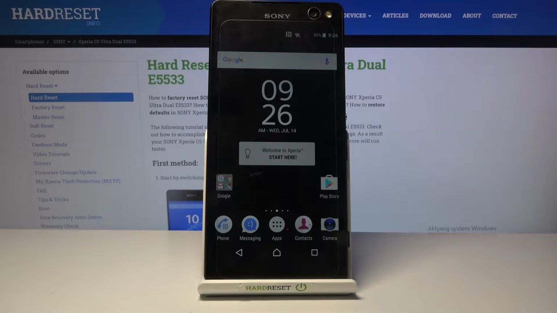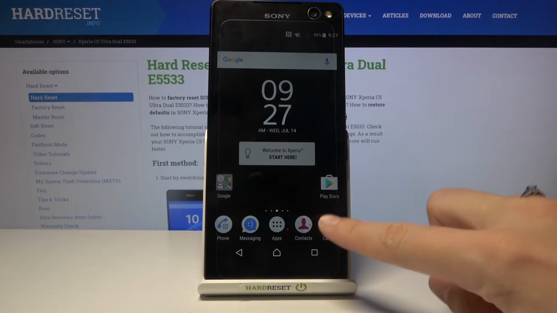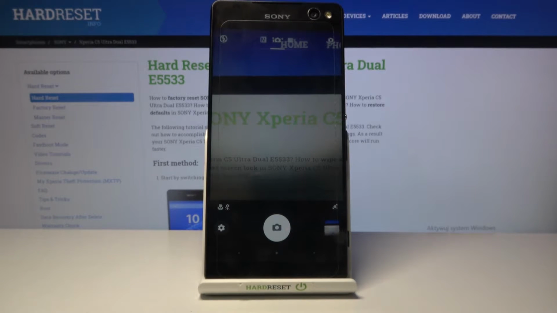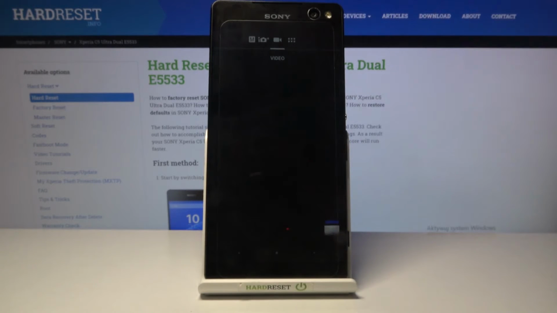Welcome, here I've got SONY Xperia C5 and I'm gonna show you how to activate image stabilization while recording a video at this device. So let's start by tapping on the camera button to open it, and for now we are on auto photo mode, so let's change it to the video by just simply sliding to the right.